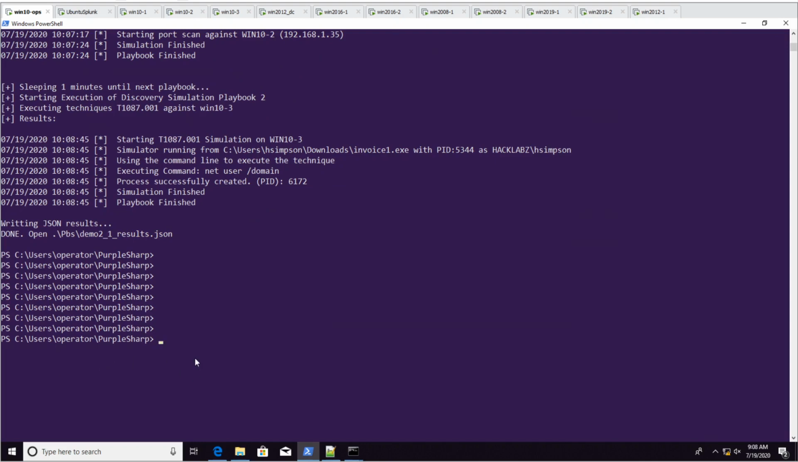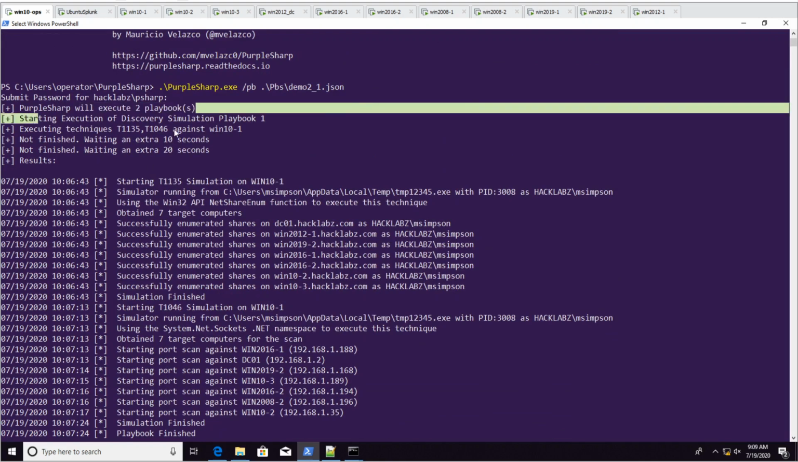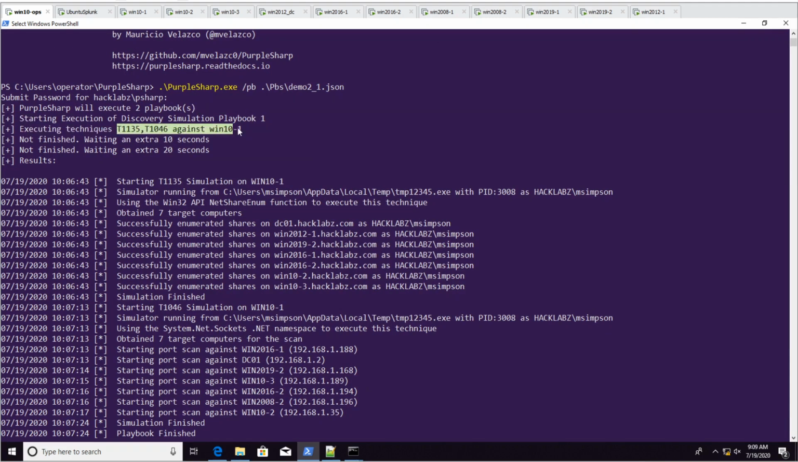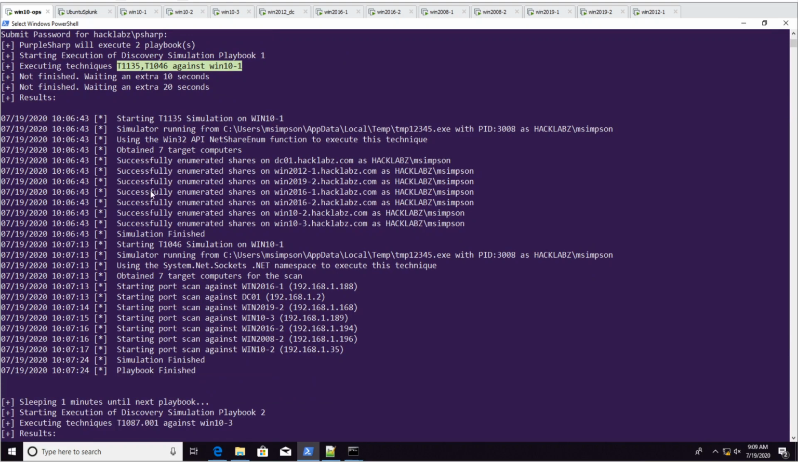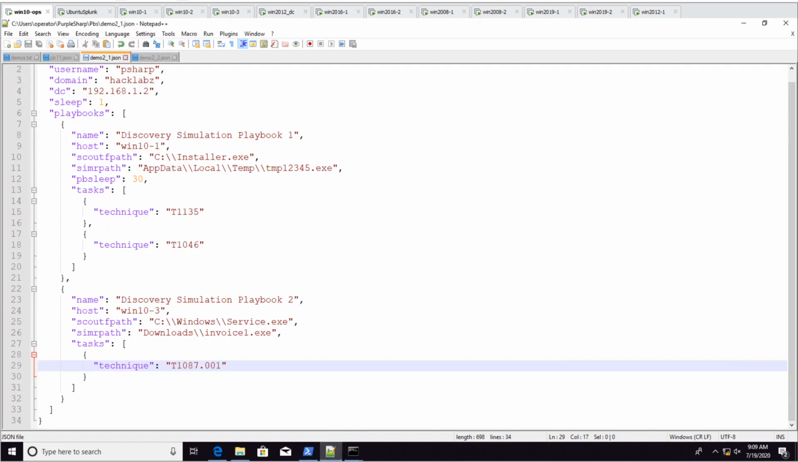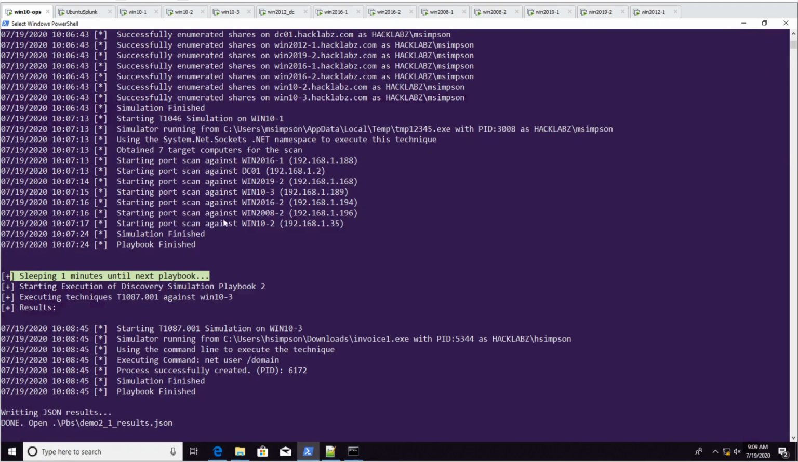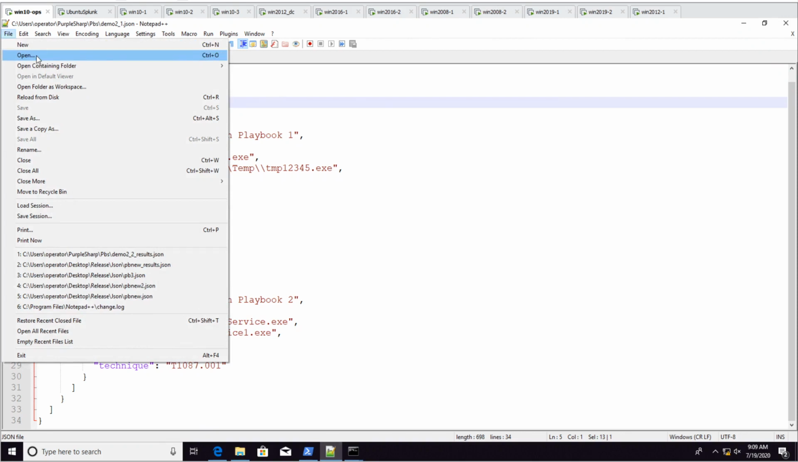Okay, so it finished. So we'll go back up, and as you can see, it first executed the first playbook, executing two techniques against Windows 10-1. It provides similar headers and information about the techniques as we have seen before. Then it waited 1 minute for the next playbook as per our JSON that wanted to wait 1 minute. And executed the other technique against Windows 10-3 and finished, and it also wrote the results. So we're gonna open the results on Notepad++.